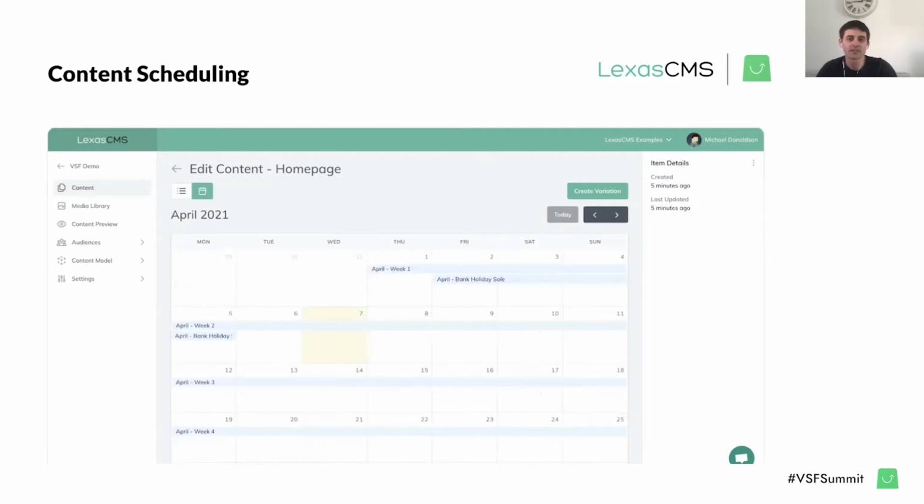As well as this, LexasCMS also provides a calendar-based planner view. This not only allows content editors to quickly see which content is currently being served right now, but also provides a high-level view for both past and upcoming content changes.